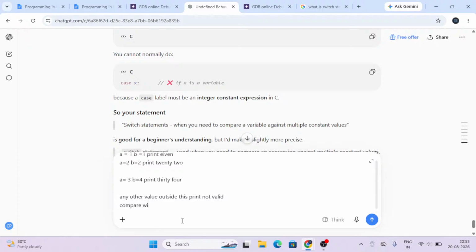Compare this with which versus which else.